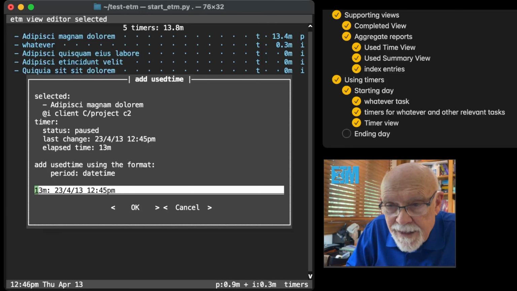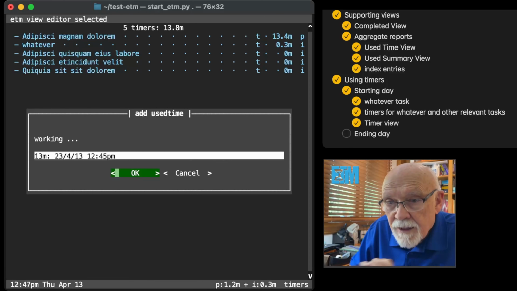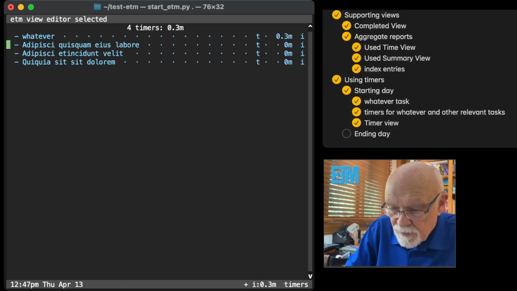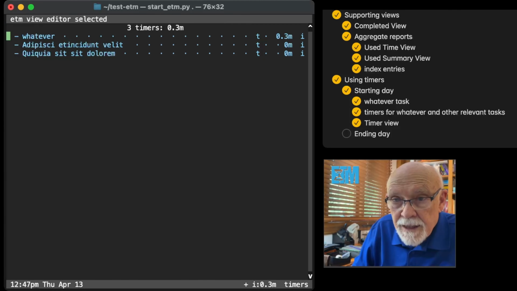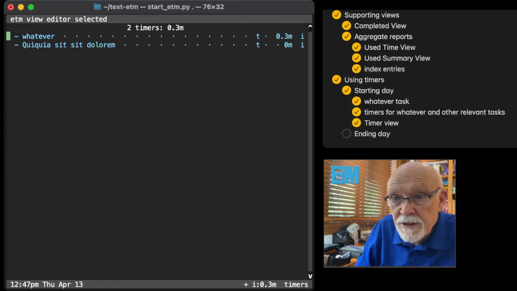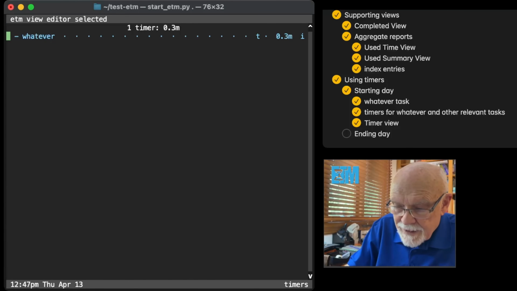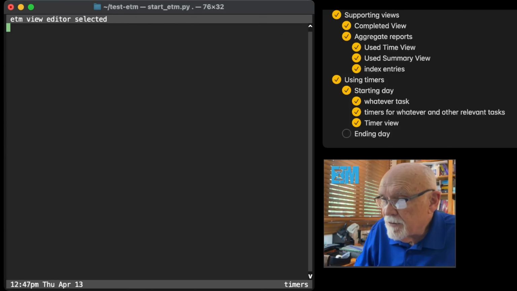And you can see that it fills in everything. The 13 minutes of elapsed time, the date it was recorded, and the time that I am doing the recording. And all I have to do is click OK, and it disappears from the timer list, and whatever comes up next, I can edit that and save that time as well. And then for other timers, I can press TD to delete the timer, so I'll have a clean slate to start tomorrow. I'll suppose that I've dealt with that and deleted it as well. So back to a blank slate on timers for the next day.